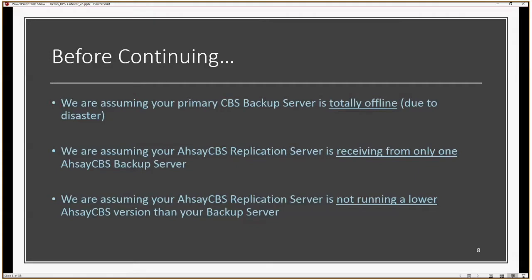We are also assuming that your Ahsay replication server is receiving from only one backup server. We are also assuming that your replication server is not running a lower CBS version than your backup server. In other words, your versions between backup server and replication receiver server should be the same CBS versions. And lastly, your platforms, whether it's Windows or Linux, between the two servers should be the same, Windows to Windows or Linux to Linux. We do not support converting your replication server to be the backup server if you are running different platform operating systems.